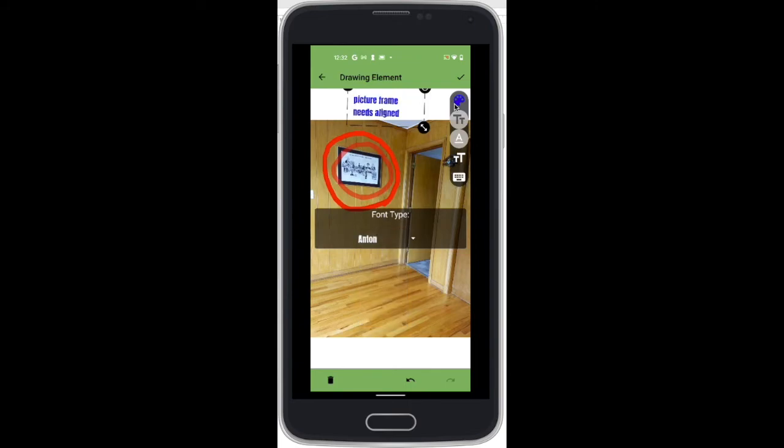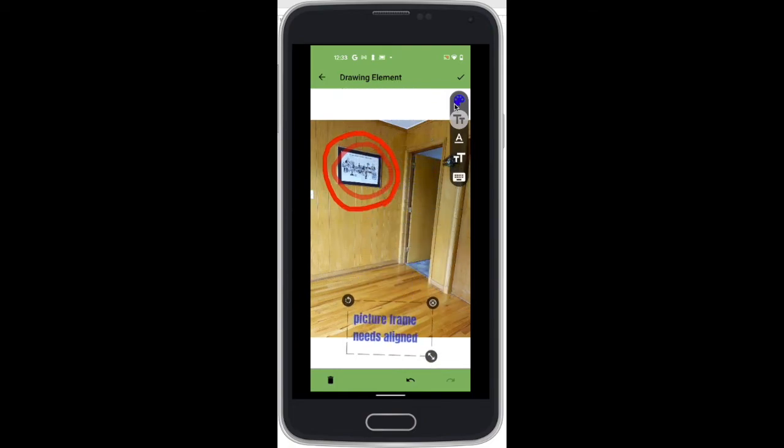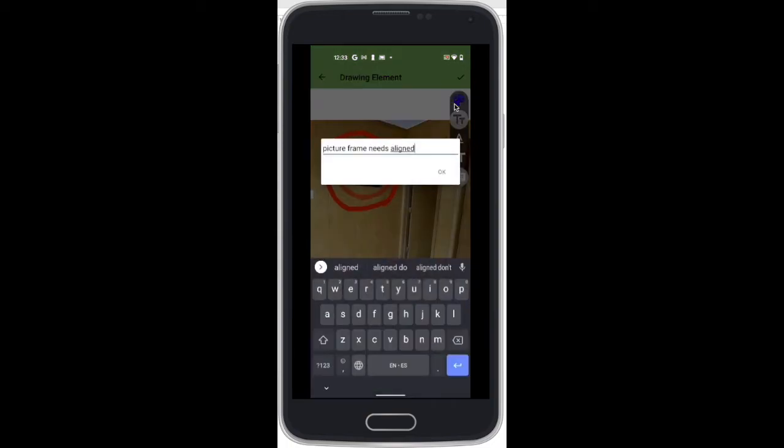So maybe I want to use this font and I want to make the size just a little bit bigger. So now I can realign all that as I wish. And if I want to change the text again, I simply hit the keyboard and I can change that text.